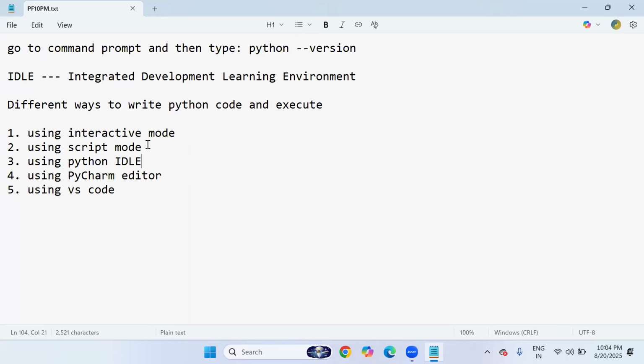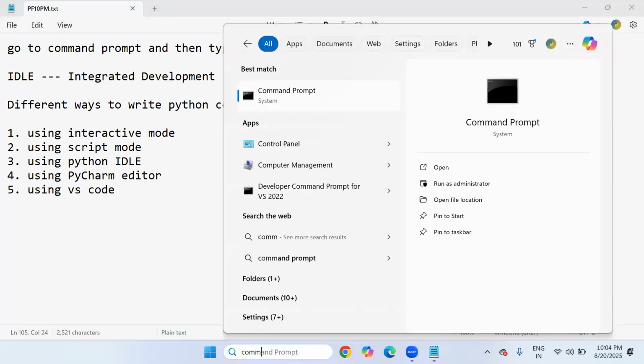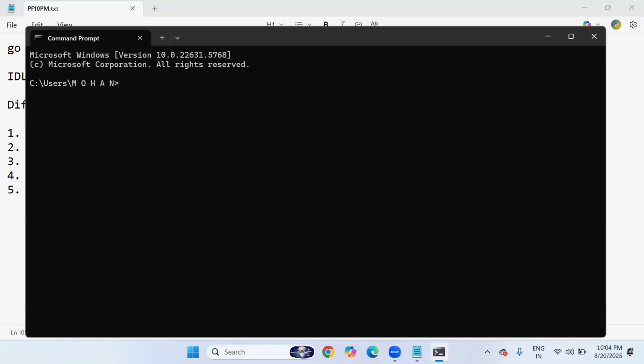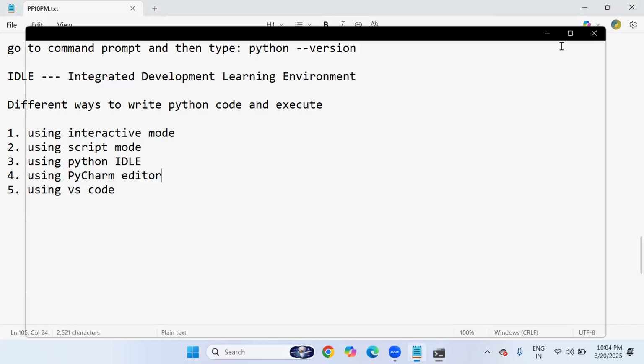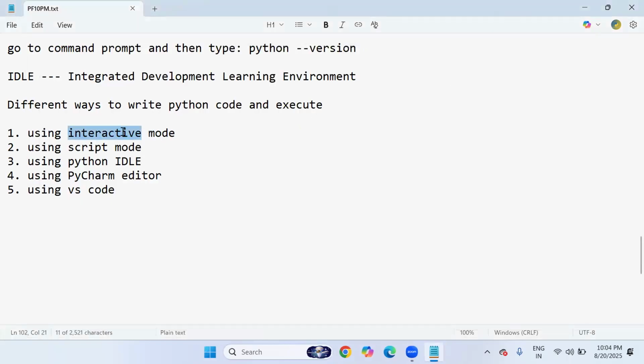Before starting interactive mode, first you have to check whether Python exists or not. I already said how to check: simply go to the command prompt, and in this command prompt, type python space hyphen hyphen version. There is a 3.13.6 version, which I installed yesterday. So first we'll see interactive mode.